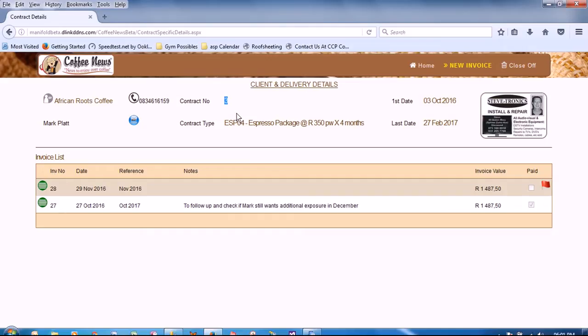Contract is number 3. That's their contract type. That's their first edition date. That's their last edition date, and that is their advert. Now the contract is running from the 3rd of October through to February, and this is the invoice list. We have an invoice for October, we have an invoice for November, and if we look at this line, we made notes around the October invoice that we needed to talk to him about at that time. There's the value of the invoice, plus we can see here that the invoice has been paid for October. So in other words, October at this current point in time is as it should be.